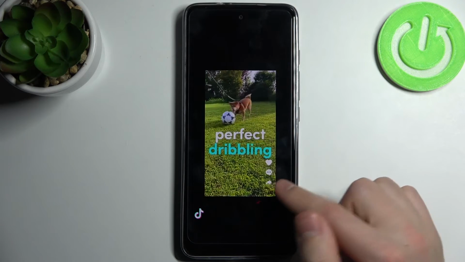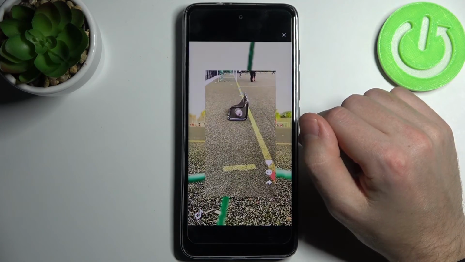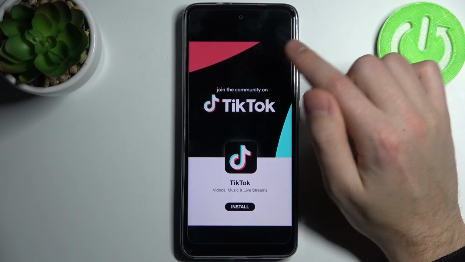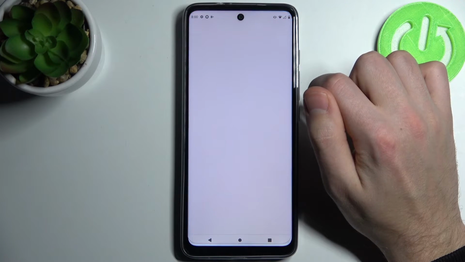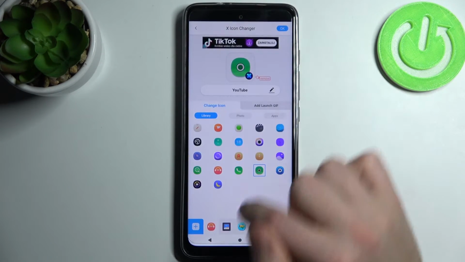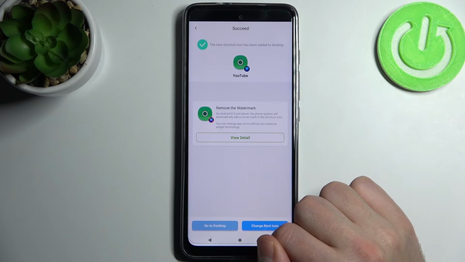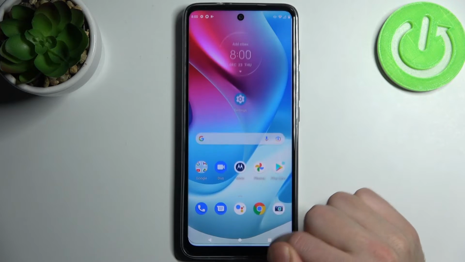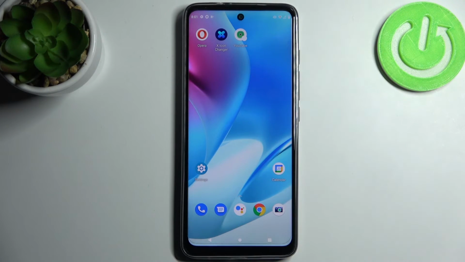Then wait for the ads to close. And one more time. Close ads, and now click Add Automatically, and go to our home screen, and now we have our new YouTube icon.